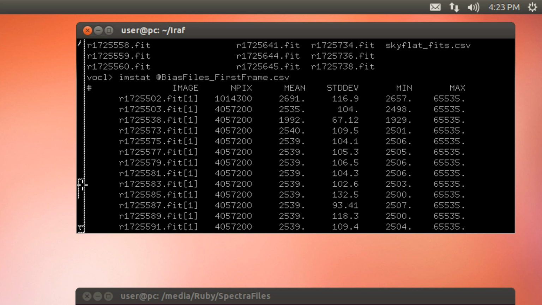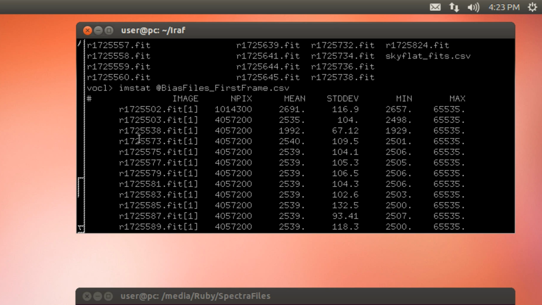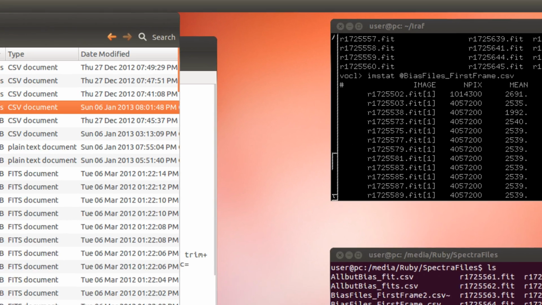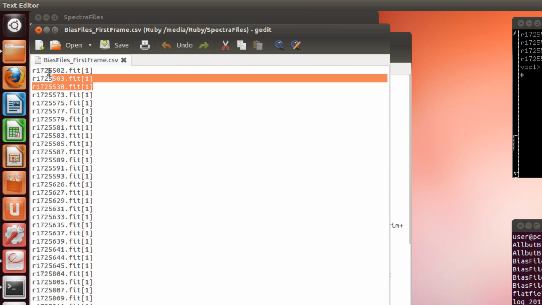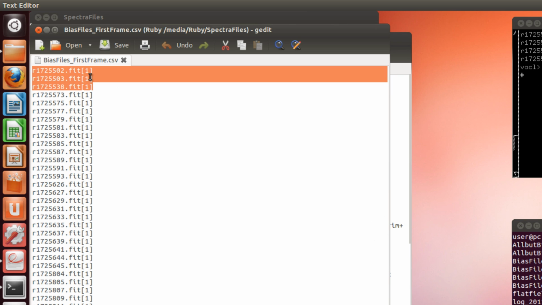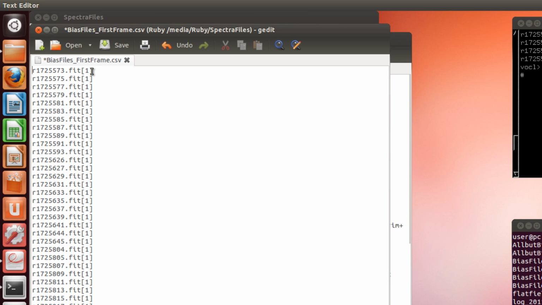For example, this first file has higher mean than the rest. Even worse than that, it has a lower number of pixels, which means that the image has a different size altogether. On the contrary, the third image has a much smaller mean for some reason. Since I have many frames, I can exclude these 3 images from the analysis and continue working. Let's do that. We open again our list of files, our list of bias files, and we erase the first 3 images. And we save it.